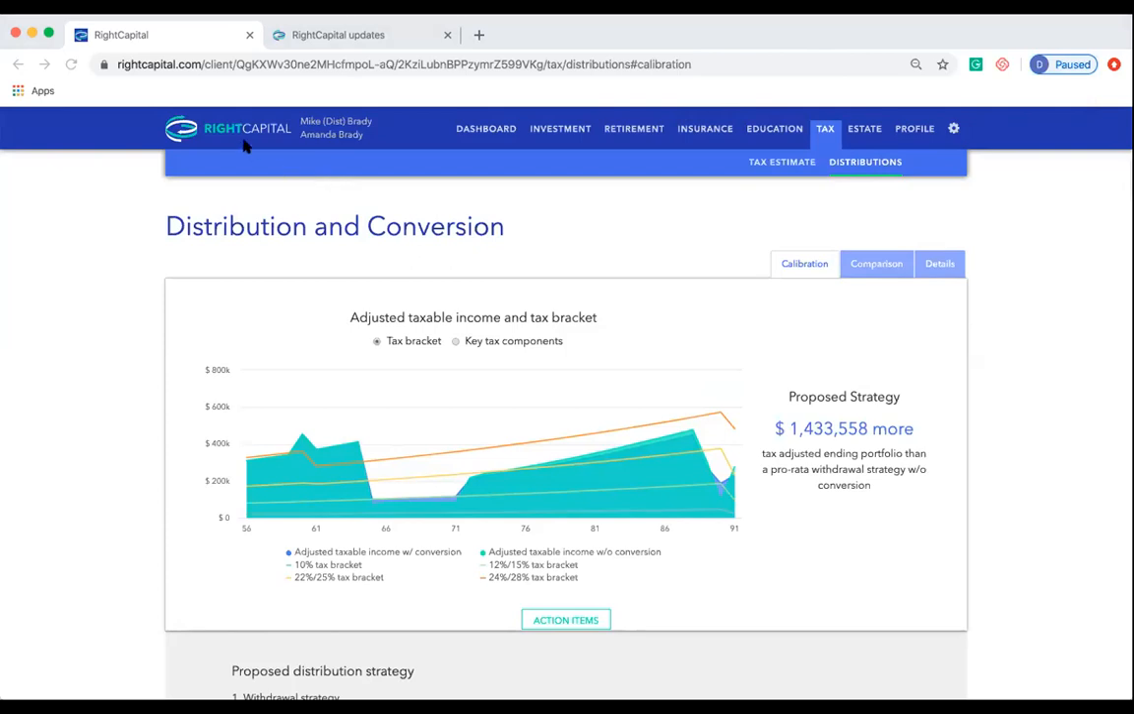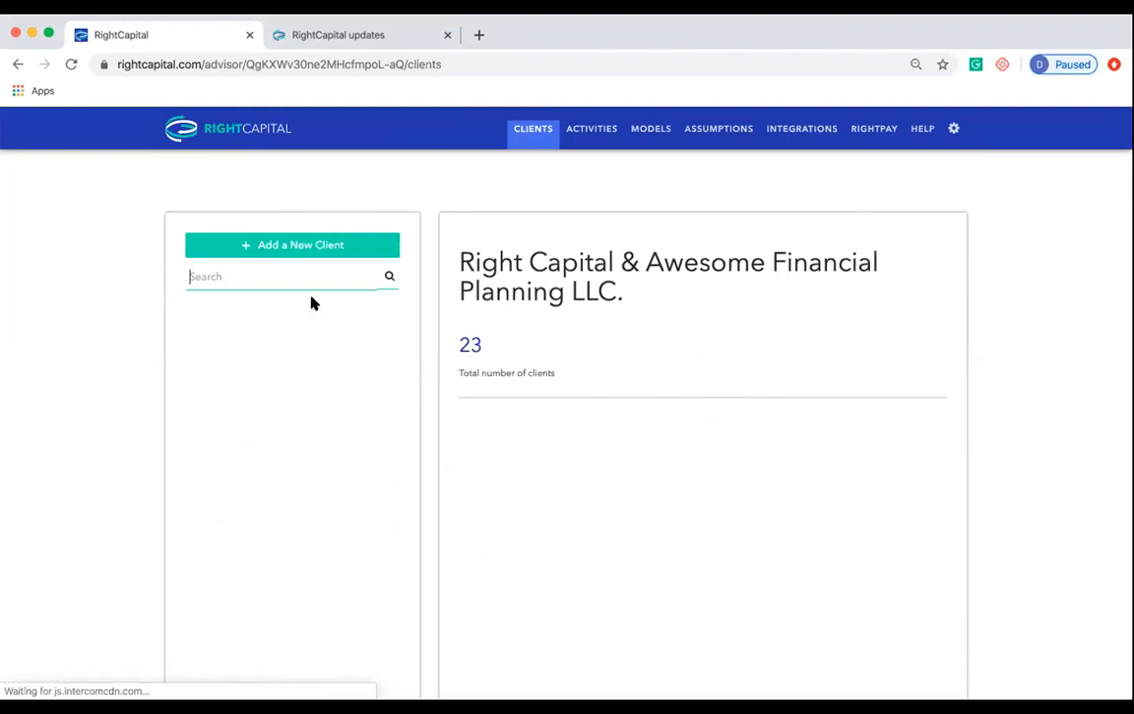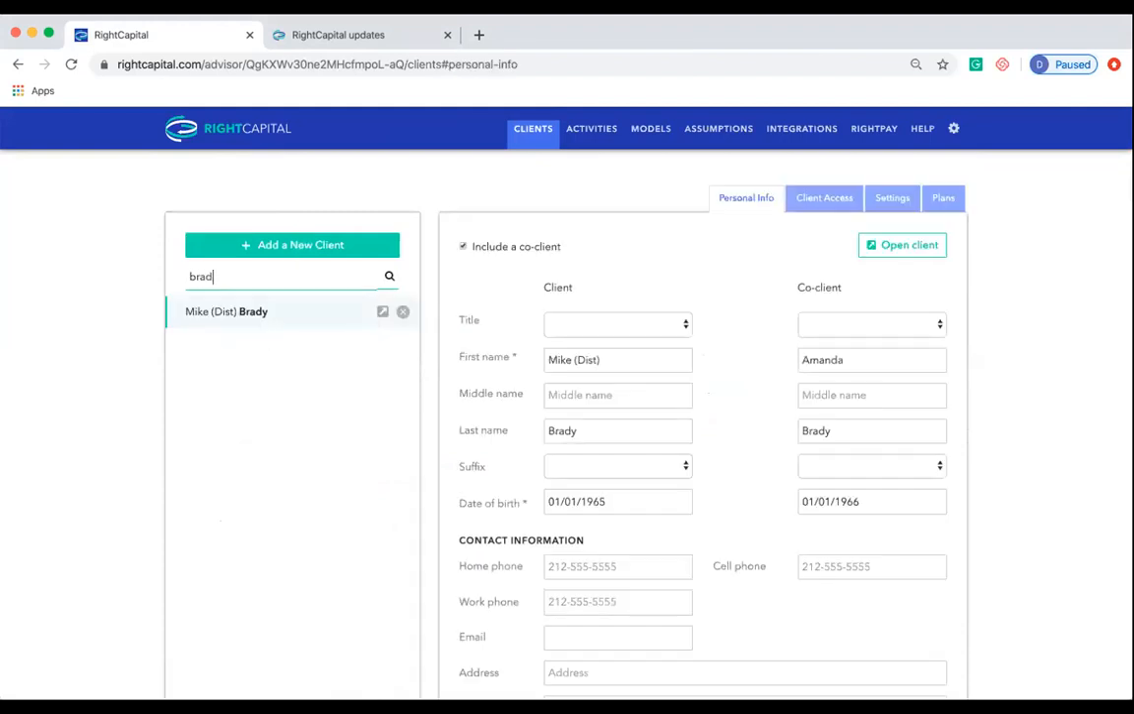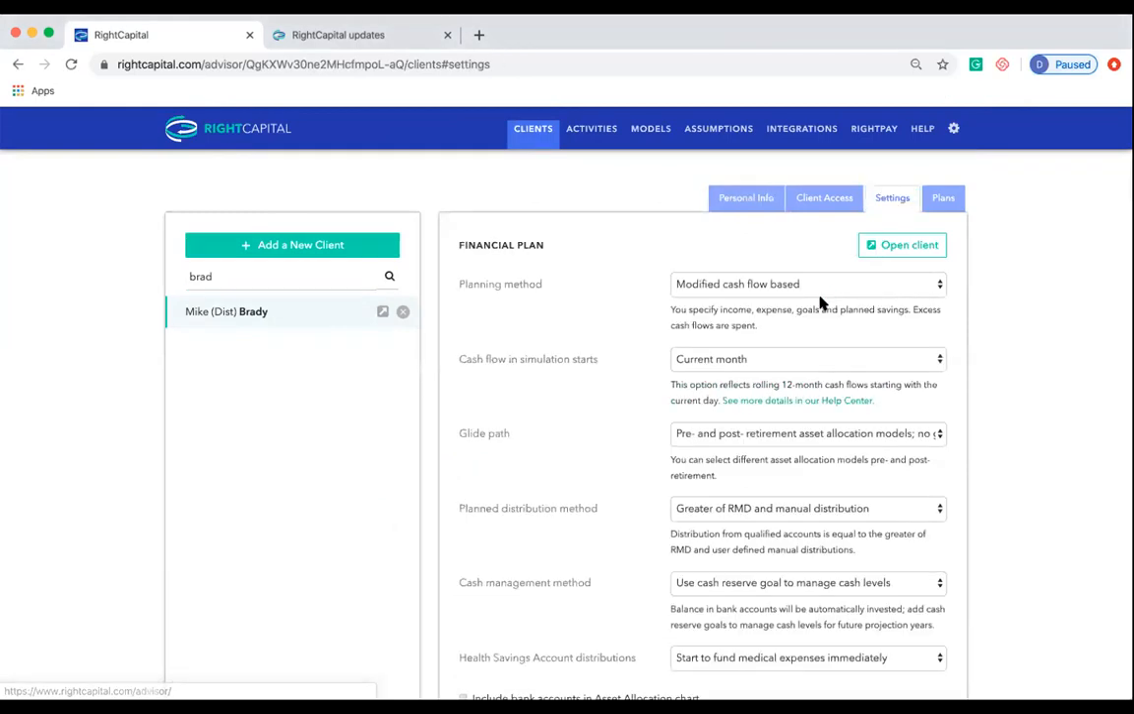Just quickly show everyone where that would occur. We can change what the start date is on this plan when we open up the client, choose the settings tab on the right, and then we can just choose again when that cash flow simulation is going to begin. Is it January 1st of this year, as maybe you want, or is it 12 months from today, as the current month would illustrate, or is it January 1st of next year? So just keep that in mind, and that'll change some of the projections.